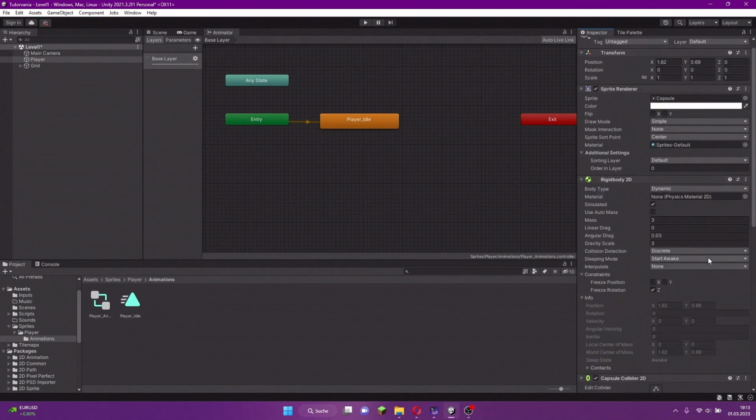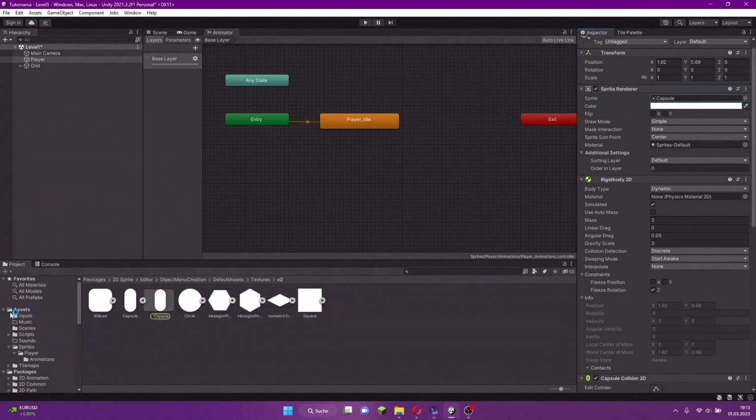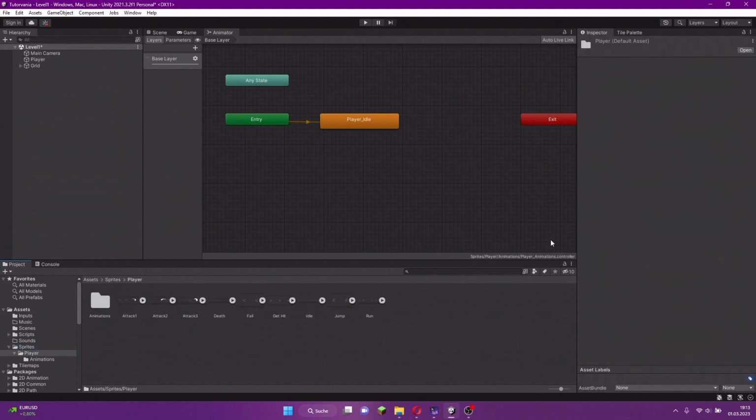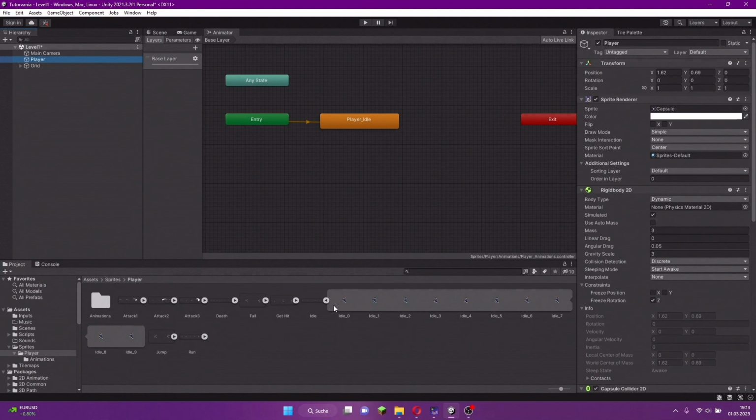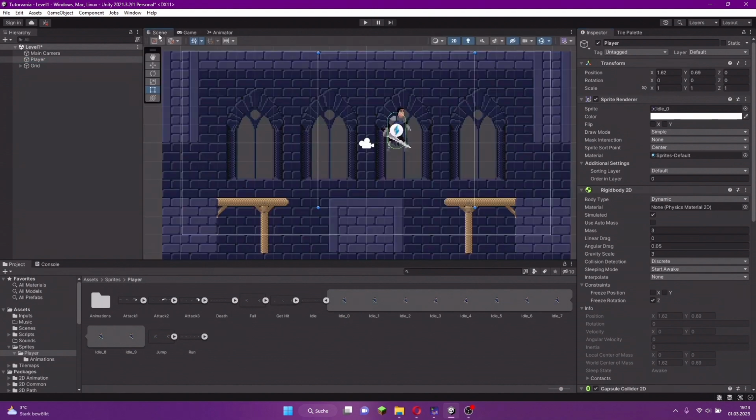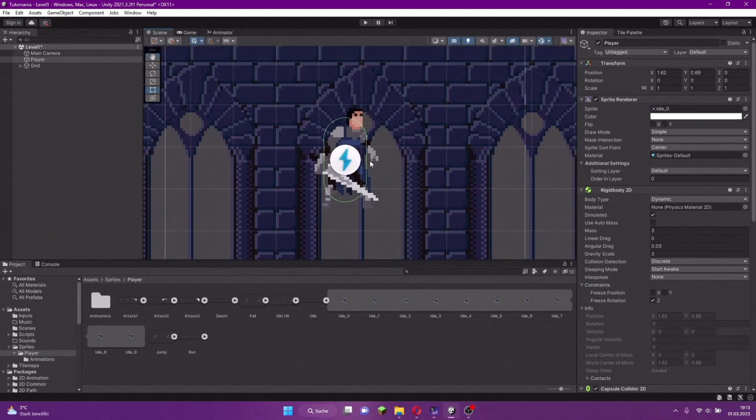And also the sprite renderer. We have a sprite renderer, it's still the white capsule. We want to change that. We go to sprites, to the player, and we look for the idle animation, and we choose the first frame from the idle animation and drop that into our sprite renderer. So now let's look at the scene, and now the player changed.